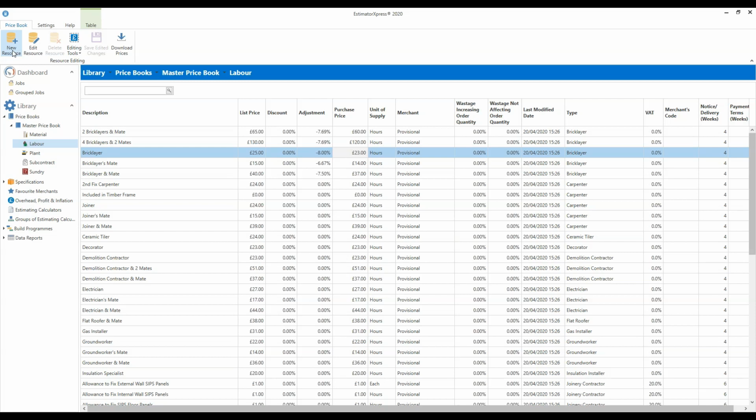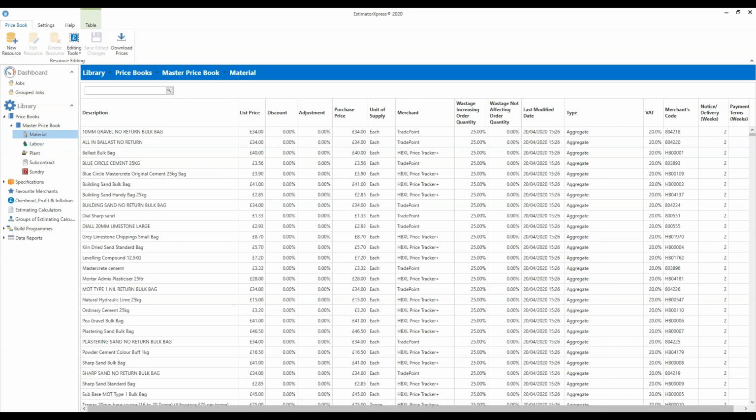Okay, so that's the labour section. We'll move on to the material section now. To move to a different section of the price book, on the navigator on the left, you'll see it says Master Price Book, and then there's a list of all the different sections. So if we click where it says Material, that will take us to the materials.